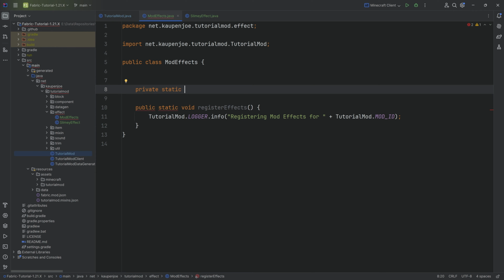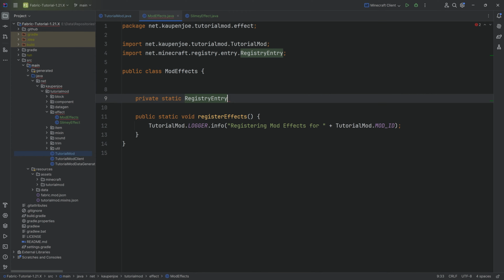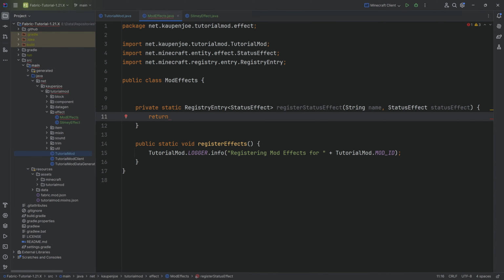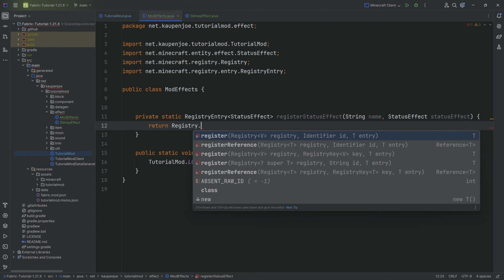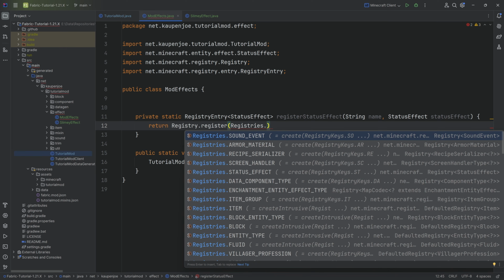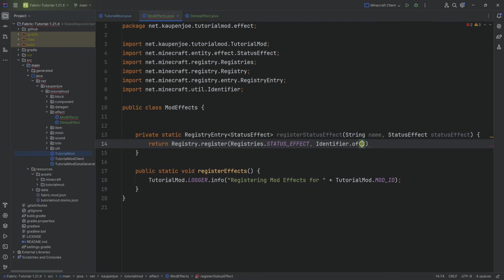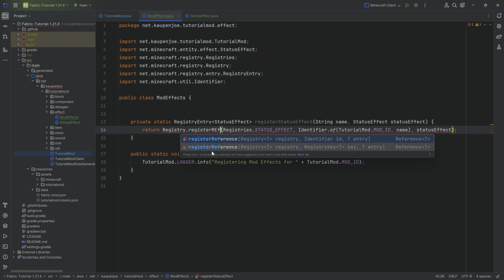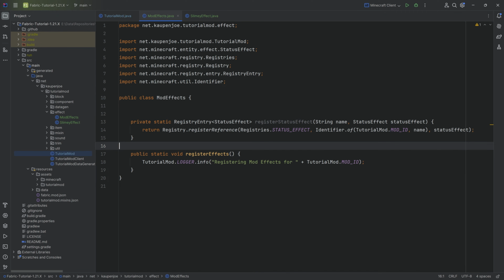That's going to be a private static. This is going to be a RegistryEntry of type StatusEffect. This one right here, there you go. It's going to be the registerStatusEffect method with a String name parameter as well as a StatusEffect parameter. Interestingly enough, we're going to return the registry, making sure we choose net.minecraft Registry.register, Registries.STATUS_EFFECT, and then Identifier.of TutorialMod.MOD_ID, passing in the name and then passing in the status effect over here as the second one. And of course, it's not the register method, it is the registerReference method. There we go. That is why that error occurred.